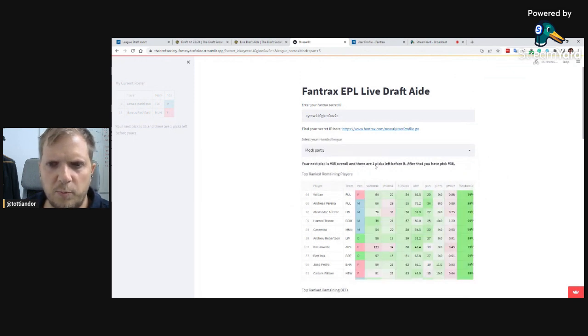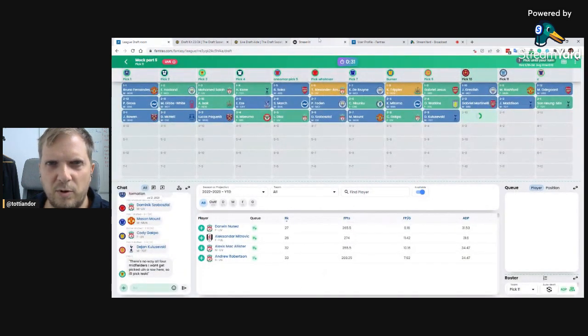So there's only one pick left before it's my go. So I will show you the decision process that goes into going for a draft pick. You can see I'm pick 11.